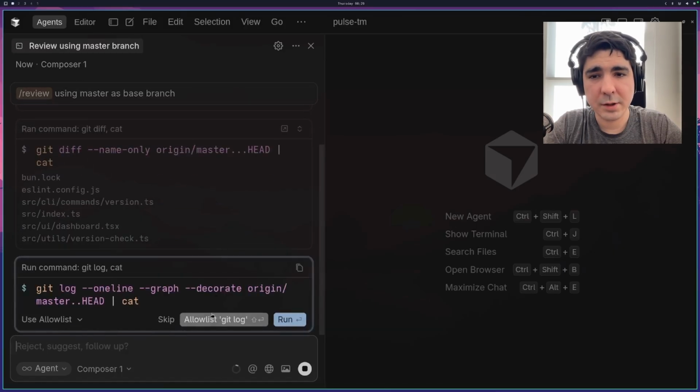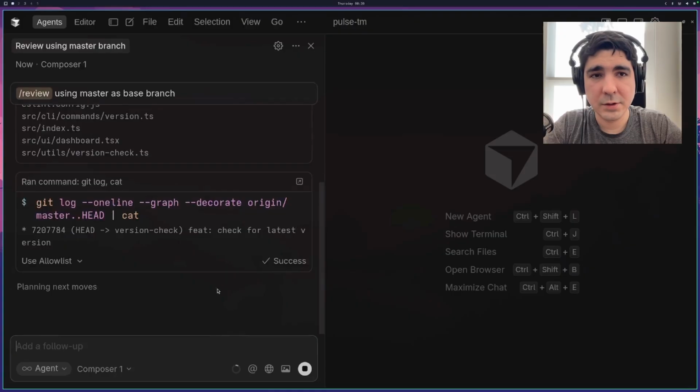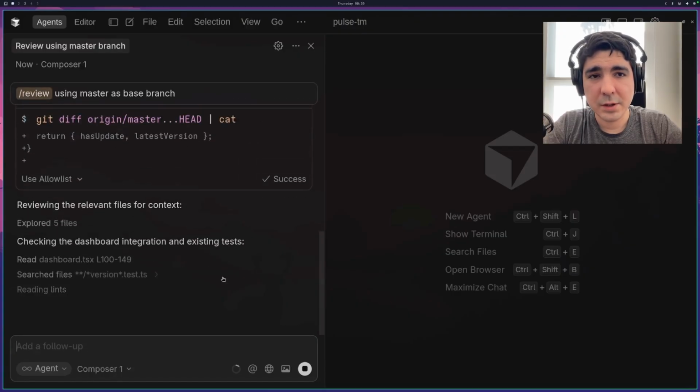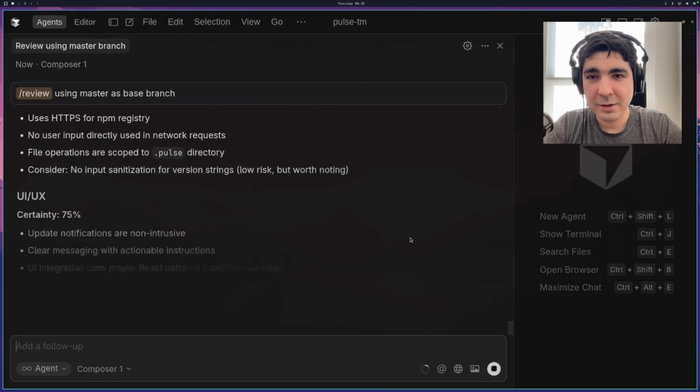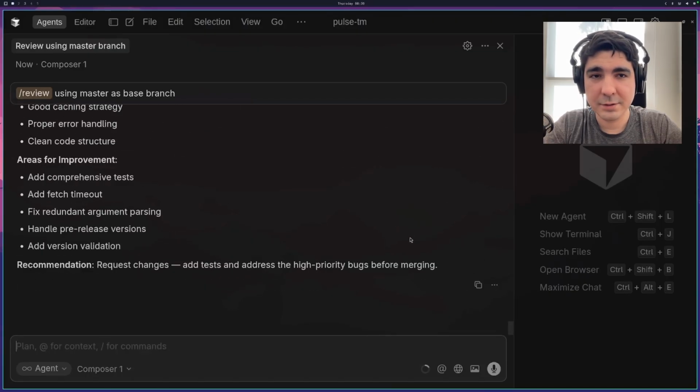It will list all the commits and the messages. It's a feature to check for the latest version. We'll try to get the full diff, and then it will start the analysis. It runs very quick. There's a lot going on, but let's see. You can see at the end, it gives you a recommendation to request changes, add a test, and address a high priority bug before merging.